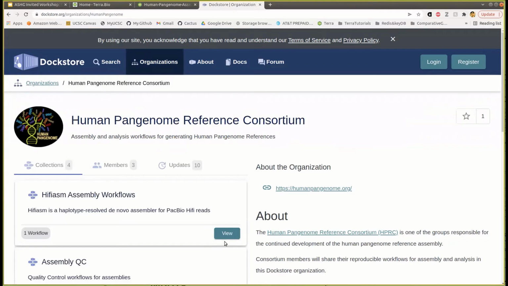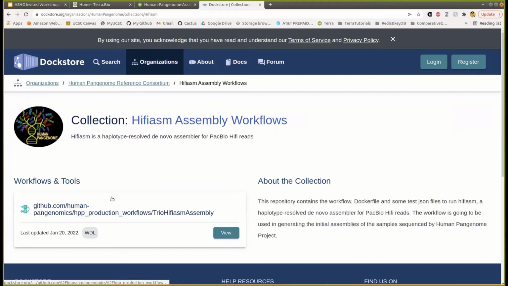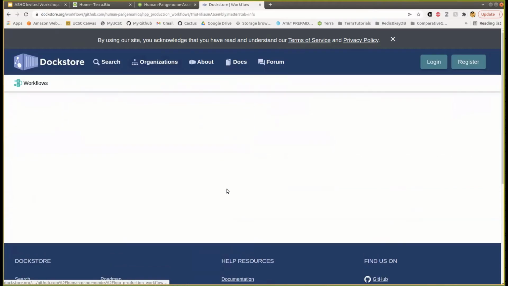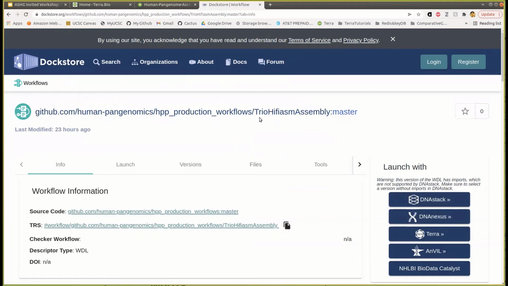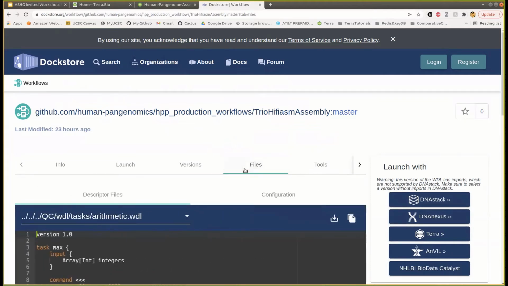Here you can see different collections of workflows that exist here. The one that we need now is under HiFi assembly workflows. There's only one workflow in this collection, whose name is Trio HiFi assembly. And here's the page where you can find different information about the assembly workflow. For example, here's the link to the GitHub repository where this workflow is actually located. And under the Files tab, you can find the WDL files that are being used in this workflow and some other information that we skip for now.